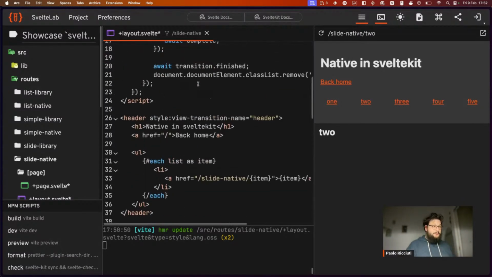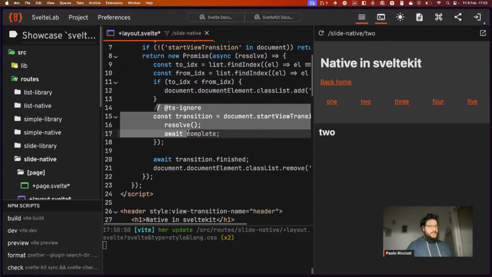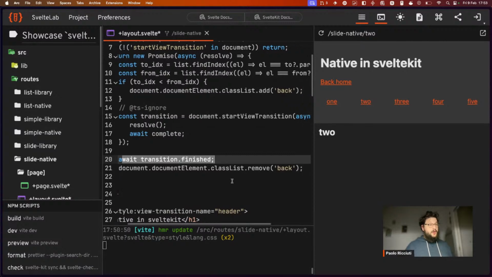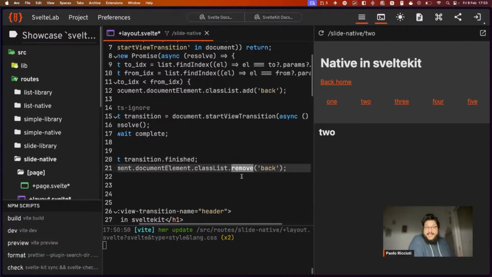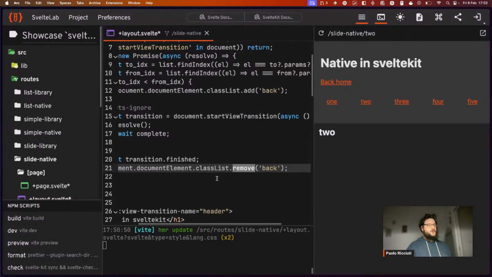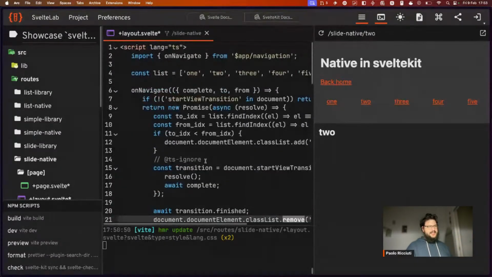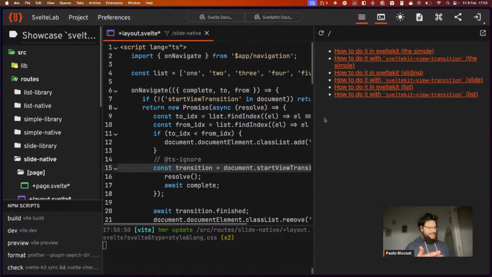One interesting bit is that if you want to do this, you also have to get back the transition object from startViewTransition. You have to await that the transition finishes, and once it's finished, you have to remove the class from the class list. Otherwise, it will stay there, and every other navigation will still use the back navigation. So you have to remove it. Again, this is not something super complex, but it probably gets pretty annoying if you have to write it every time. And as you can see, it actually keeps sliding.